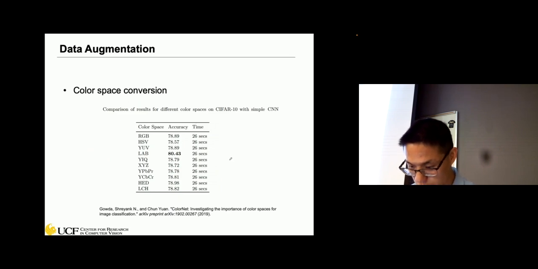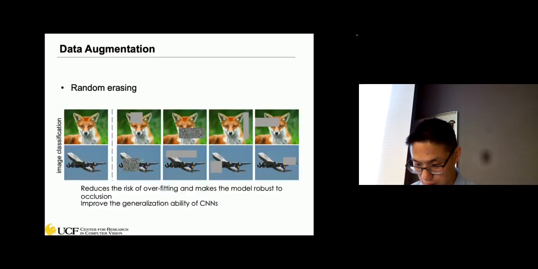Some results show that you can also use color space conversion to make multiple copies. So we have RGB color space, you can also have HSV, YUV, LAB, different color spaces to make multiple copies of the data. There's also other techniques, like random erasing. You can remove part of the images, maybe cover this part, so randomly erase some part, to enrich your data.